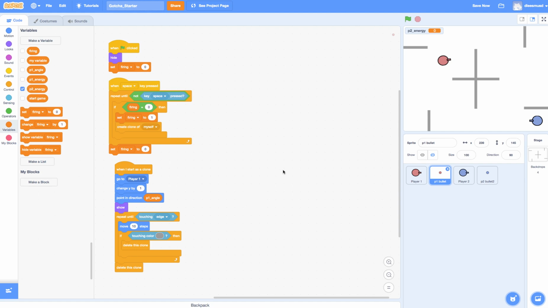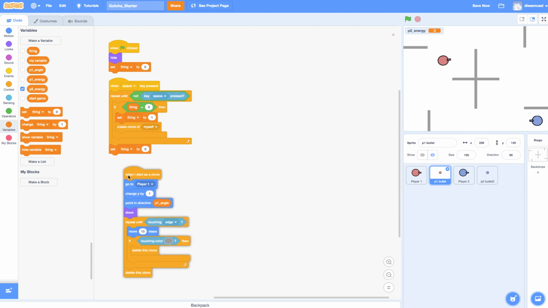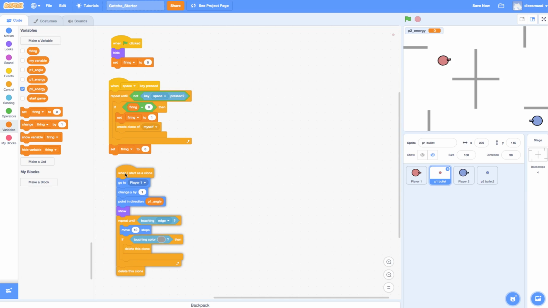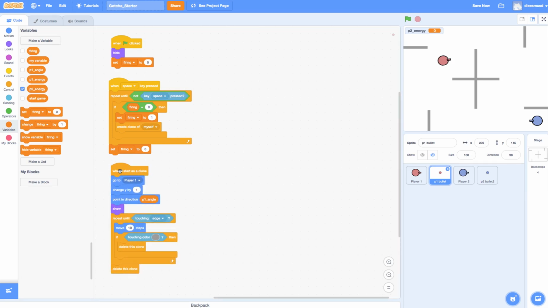Right? And where are we going to do that? Well, we're going to do that here when I start as clone, right? Because remember, the original bullet is hidden. He's not in play. He has nothing to do with the game. All we're using the original bullet for, the original sprite, is to create clones. So that's where we want to put our detection code, right here when I start as clone.